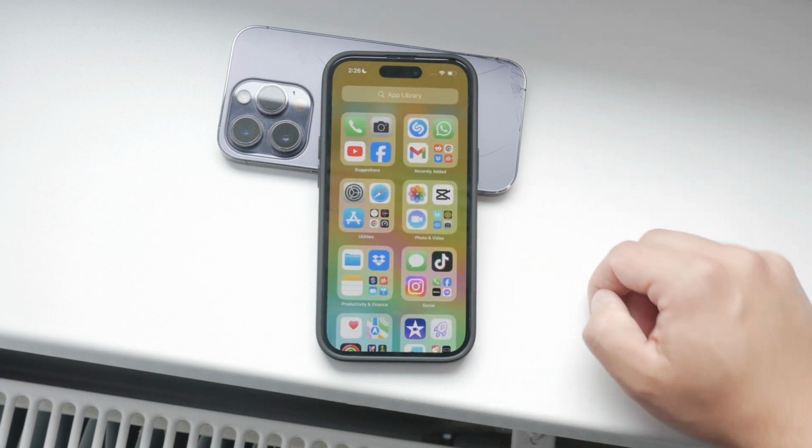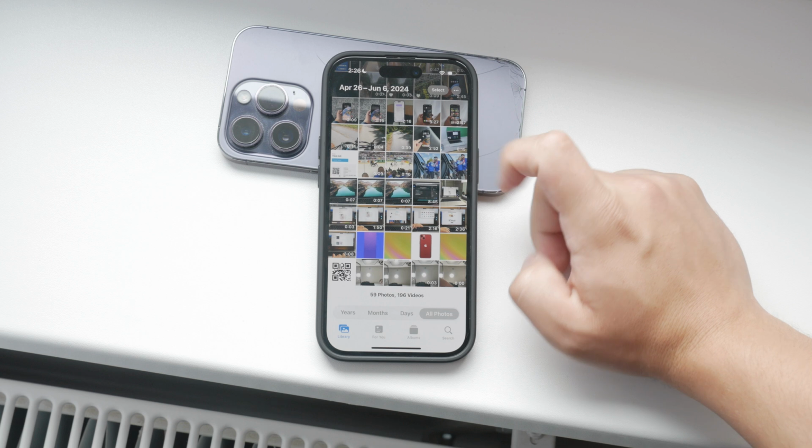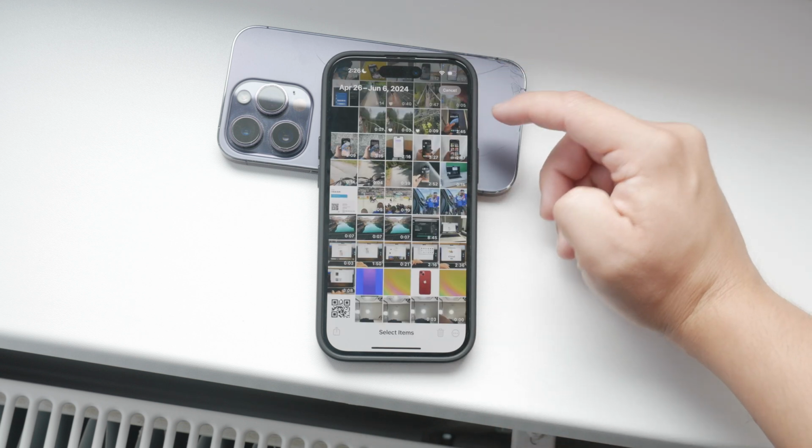One effective way to delete all your photos on your iPhone or iPad is as follows. Start by opening the Photos app and navigating to the All Photos album. Tap on Select at the top right corner of the screen.